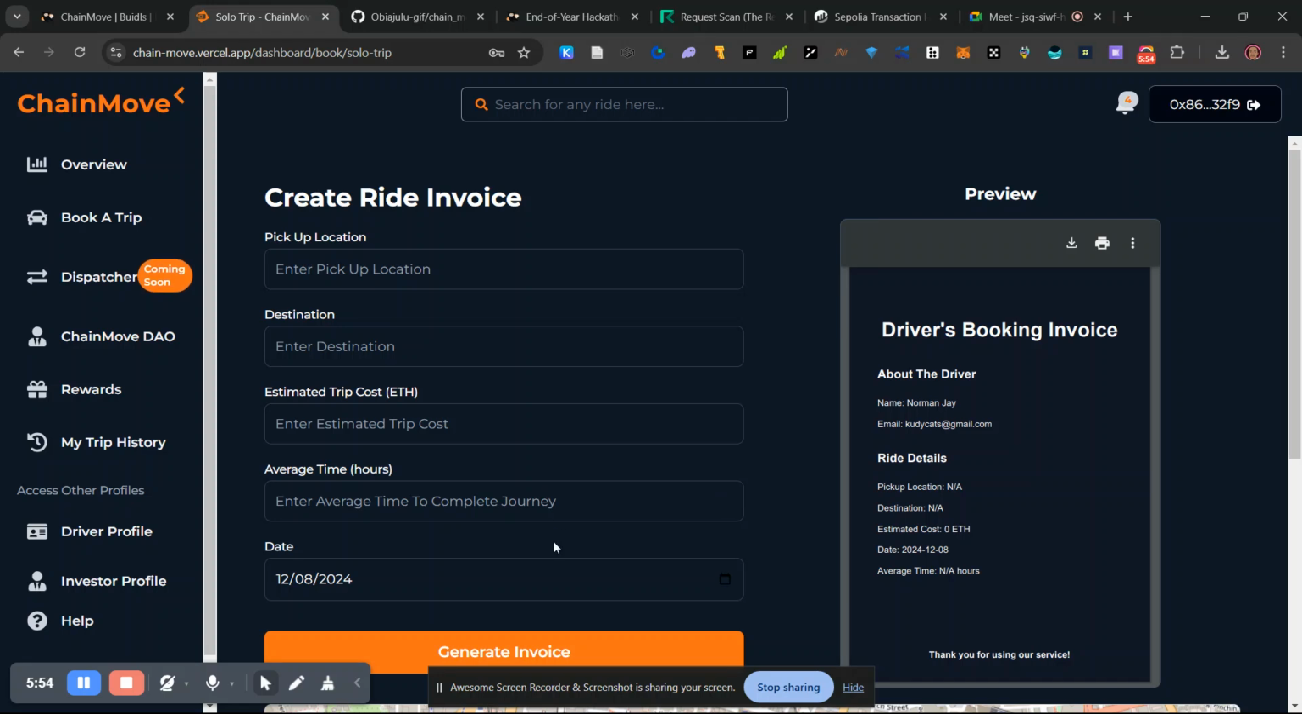So right now we are going to generate an invoice on the Request Network. How? I'm going to quickly put in my location. So currently I'm in Abuja, let's say, Gwarimpa.